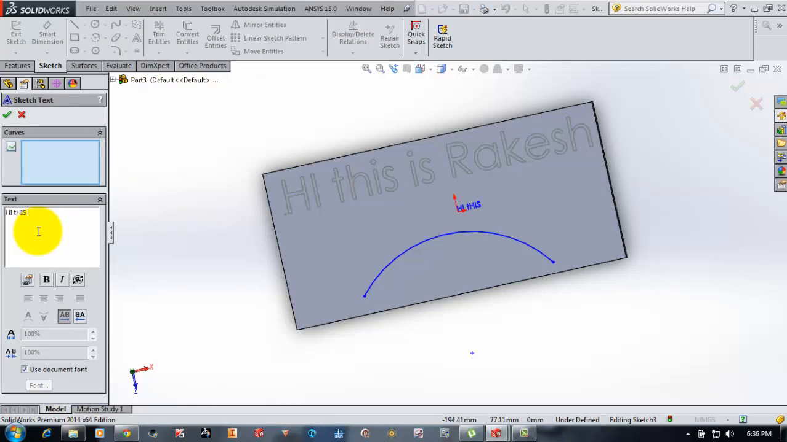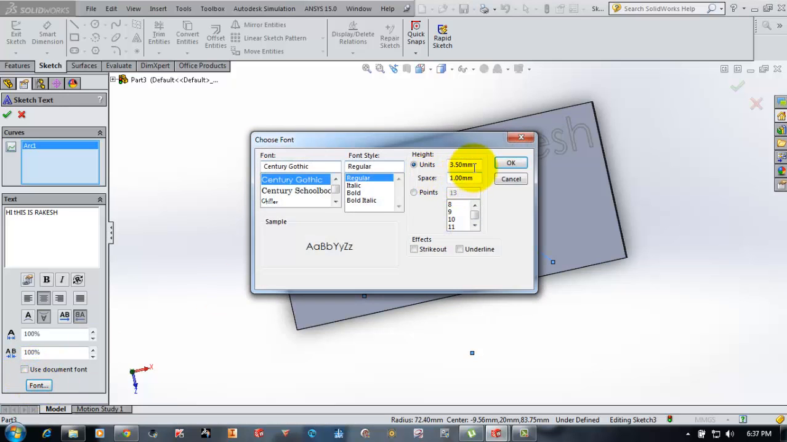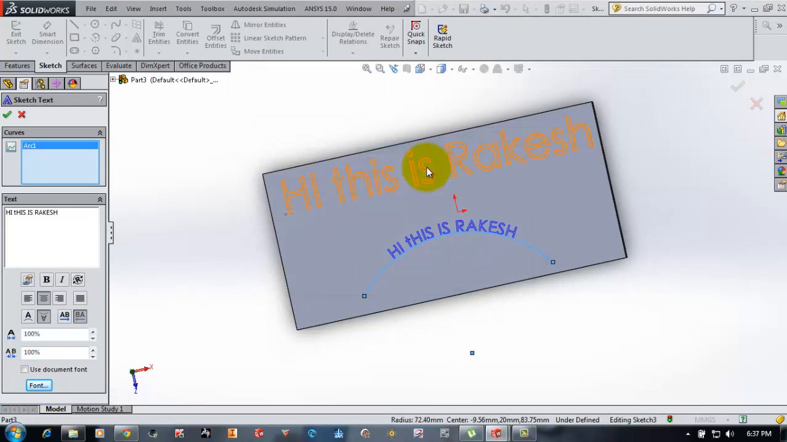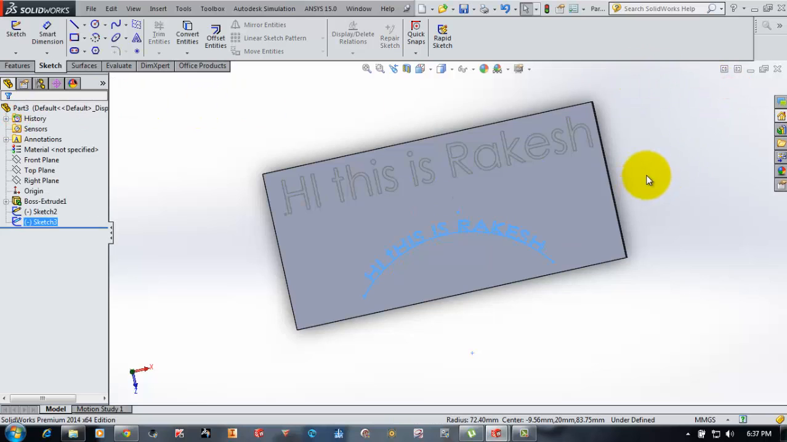This is, okay, and I will be selecting this arc which I have to place, and I will be flipping it horizontally, and I will be using the fonts. Likewise, when I have used it, and so I'm satisfied, so I'll click OK and just exit the sketch.